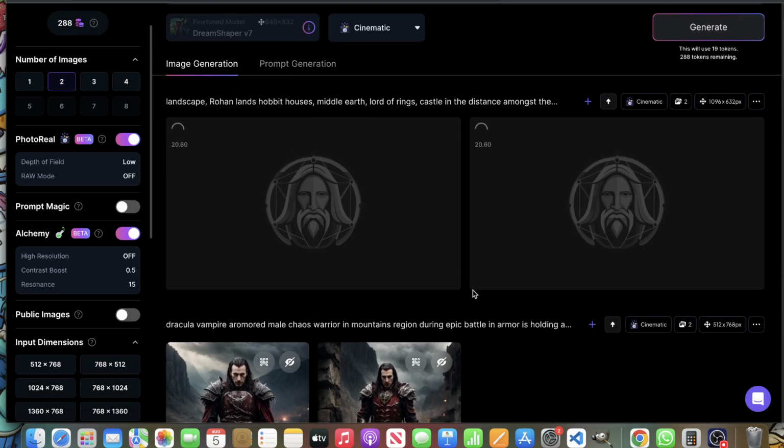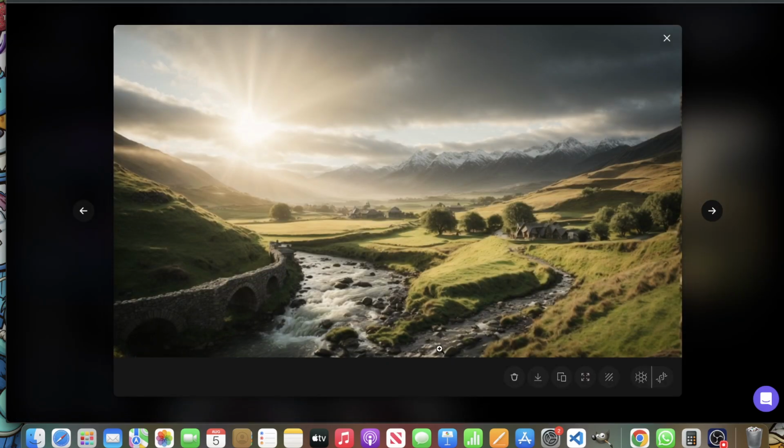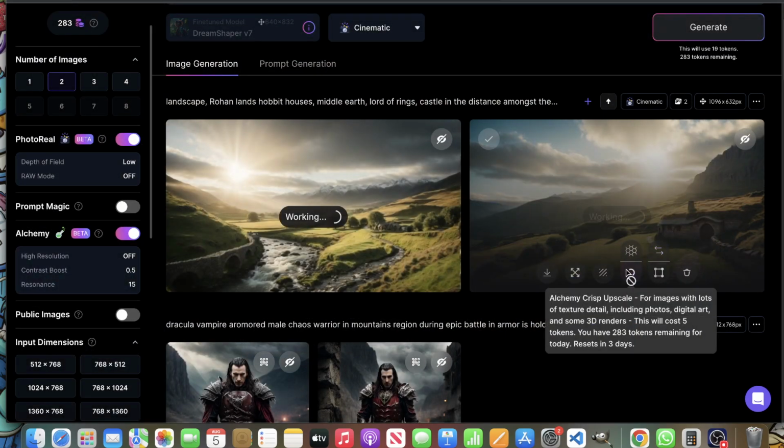I'm super, super curious. It's amazing to me how this AI is developing on a daily basis. This stuff looks amazing. Wow. Let me go ahead and upscale this stuff. So I'm going to do a crisp here. Crisp upscale.